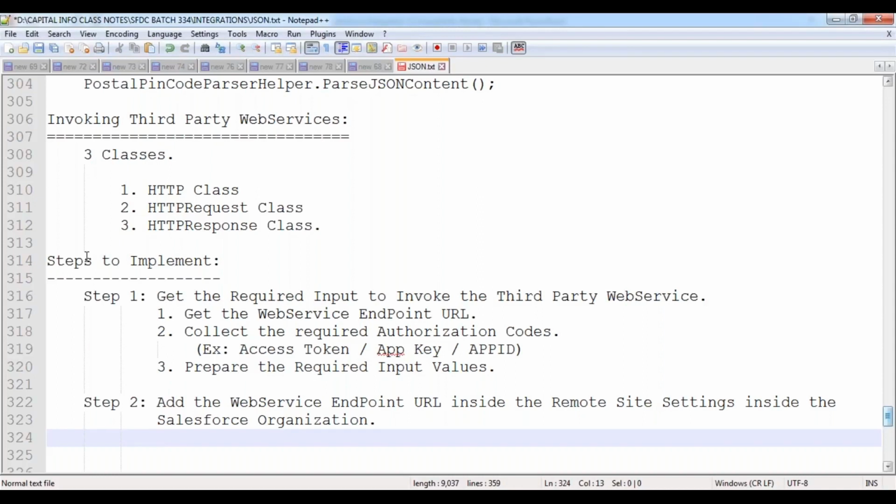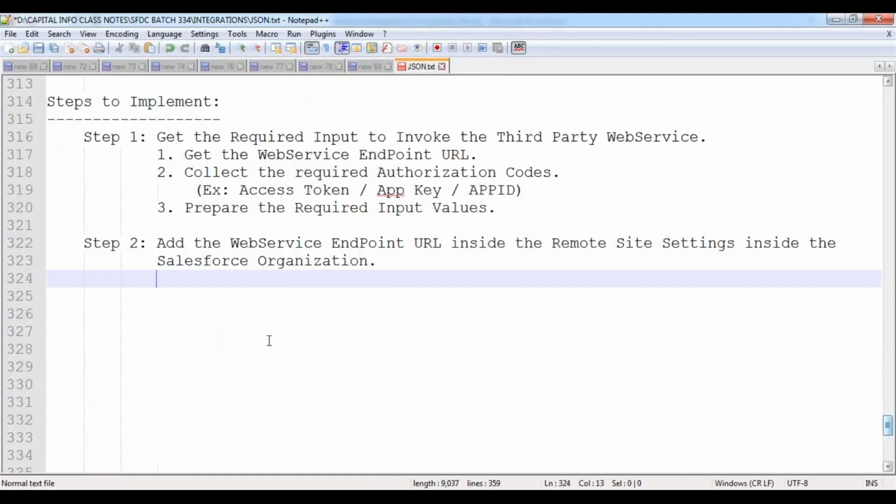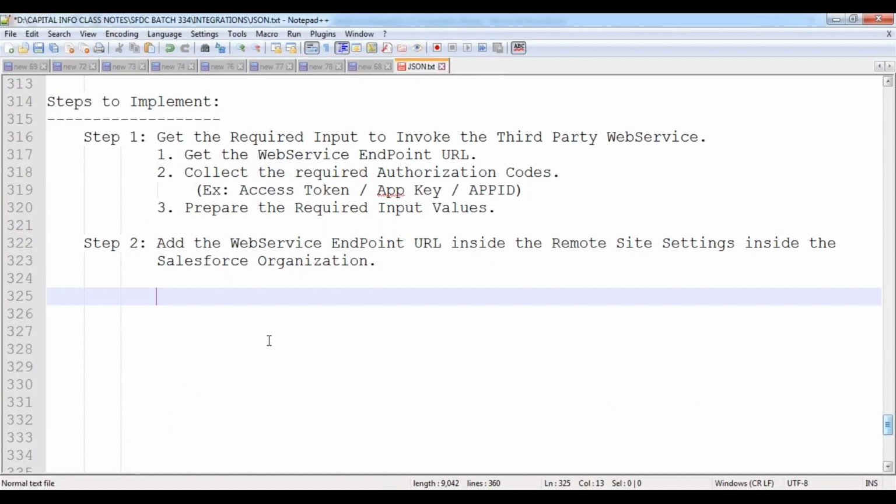Third-party applications also do not connect to your Salesforce directly. First of all, it will verify whether you are a trusted application or not. If it is a trusted one, then it should be there inside the remote site settings. It's like a registry; it will verify inside it. Now, where is it available?